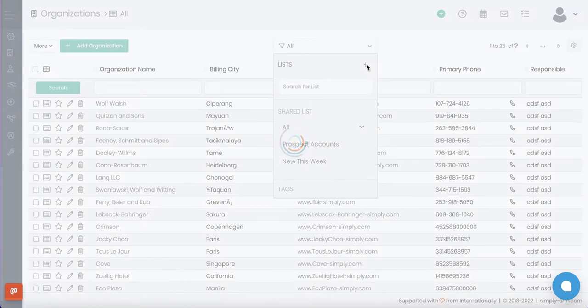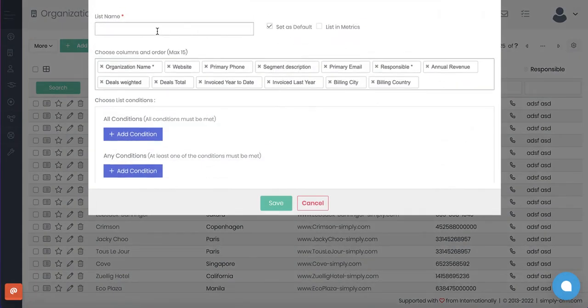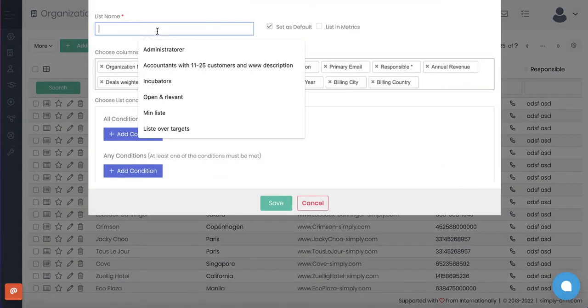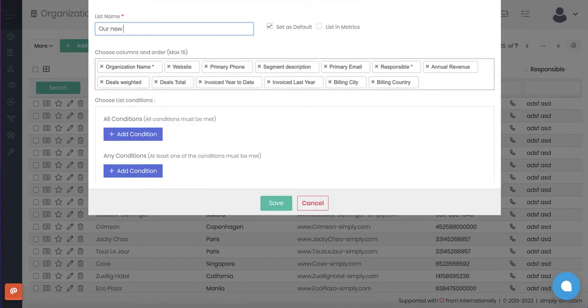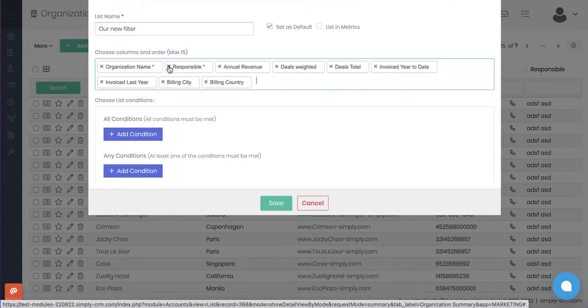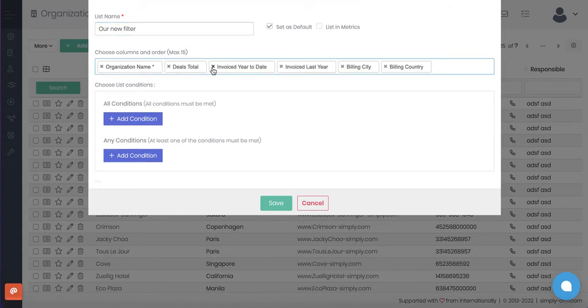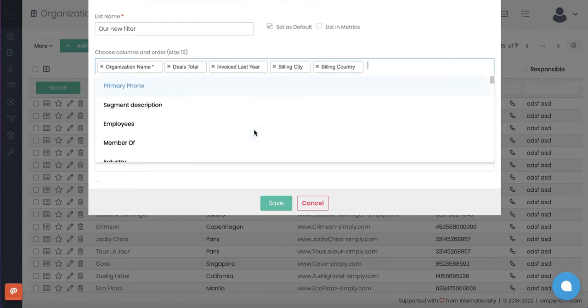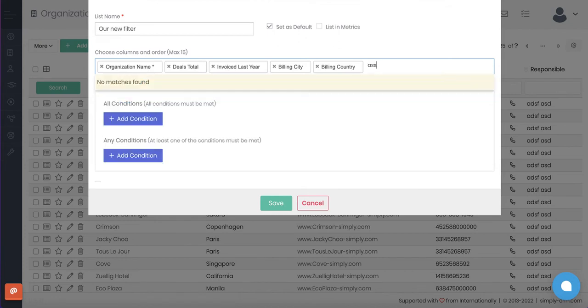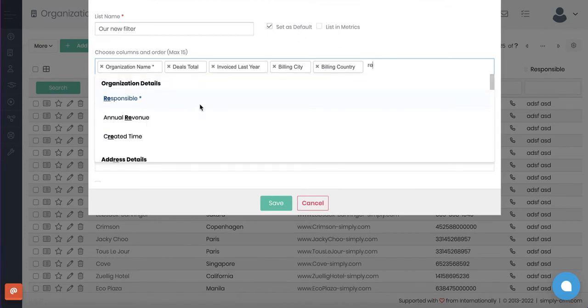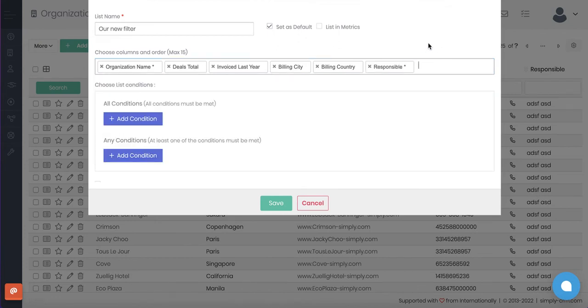Click on the plus button, and you are now to give the list view a name. Our new filter, we'll call it. As you can see here, a lot of columns have been selected. I find that to be a little too much, so I'm going to remove the website, primary phone, and so on, and limit the number of fields so it's easy to review. And maybe we would say that we also want to know who's responsible within our organization.